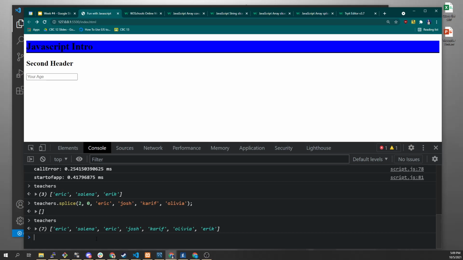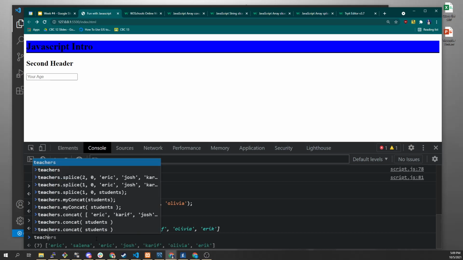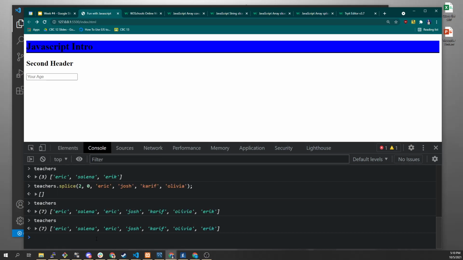This is a destructive function, right? Because it's changing the original array, right? Teachers has been changed here. It's not doing what concat was doing, where it returns a brand new array to us. Splice is destructive, similarly to pop and push and shift and unshift. It's operating on the array itself. Okay? Everyone followed along there?